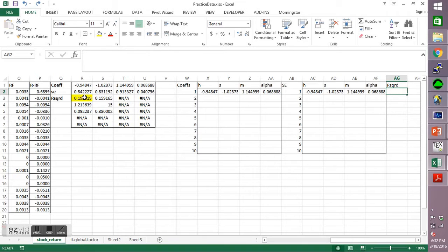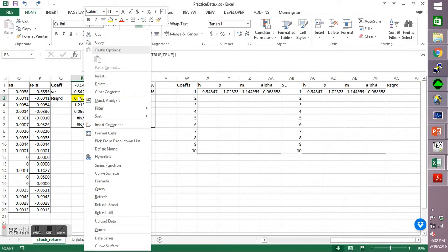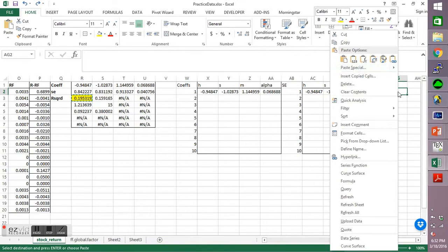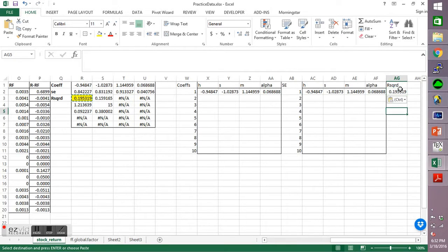Sorry, I don't know what happened, but basically, yeah, so you copy that, and okay, so that's the R squared, and I keep doing that for all of the 10 steps.